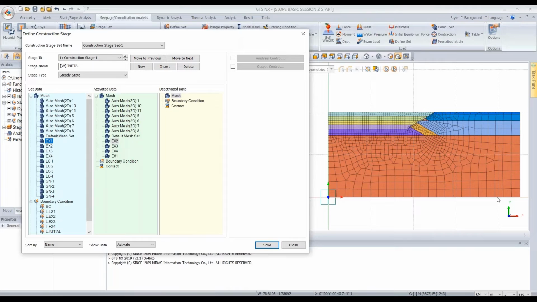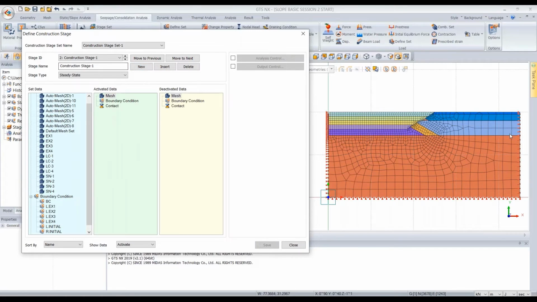So activate every ground, mesh set, and boundary condition, and the initial water level created by nodal head. Okay. And save, and click new for the next stage.